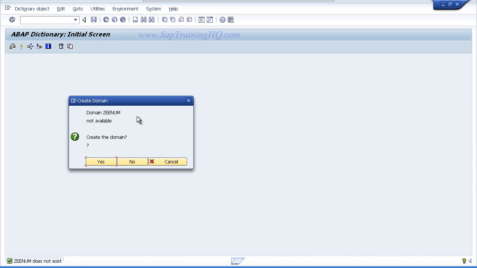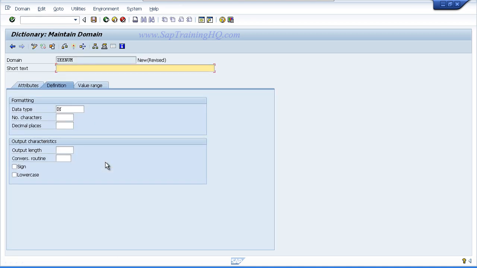So now because we've used forward navigation, it's telling us that the new domain we are trying to create does not exist. Choose yes to create the domain. And once again, enter some short text that describes what the domain is going to be used for. So we will just enter employee domain. Under the short text, we can see 3 tabs, and the one that's highlighted says Definitions. The fields available to us, the first one says Data Type.